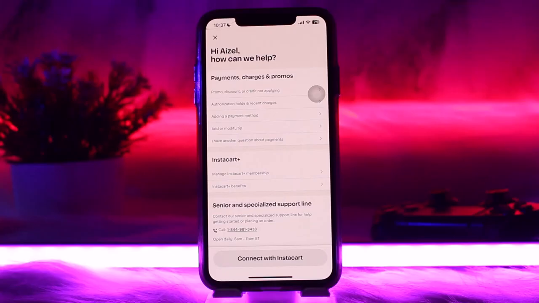Instacart may require additional information to verify your identity before processing your request, like your full name, email address associated with the account, and phone number. Once that's done, all you have to do is wait for confirmation. Once you have submitted your request, they will process it and send you a confirmation email. This may take a few days, and once that's done, you can uninstall the app as well.